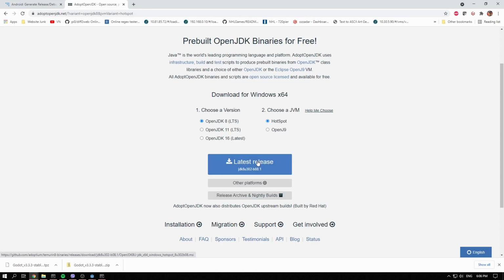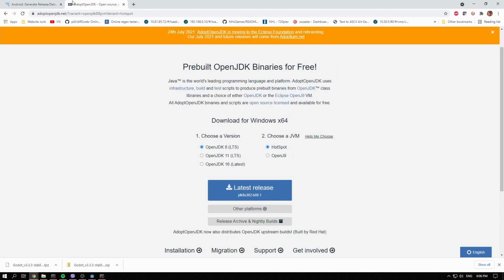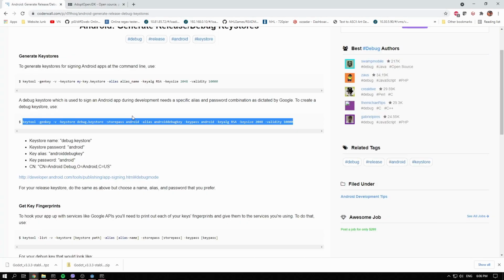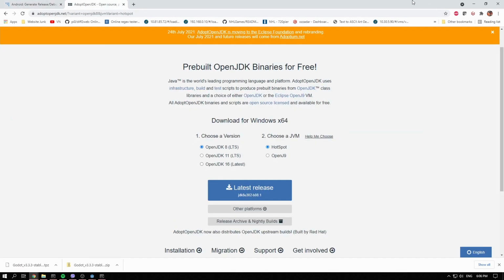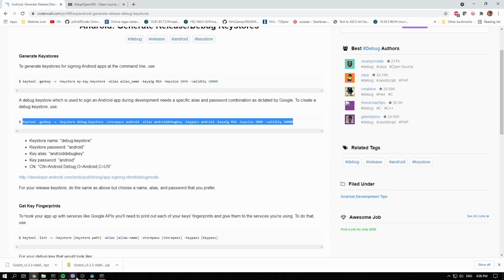If you're on Linux or Mac, there are other ways to do it. If you're on Linux, I assume you would probably know how to do it anyway because you're on Linux. And if you're on Mac, I think you need to do it through Homebrew, but figure it out. I like AdoptOpenJDK. So you've got your JDK installed.